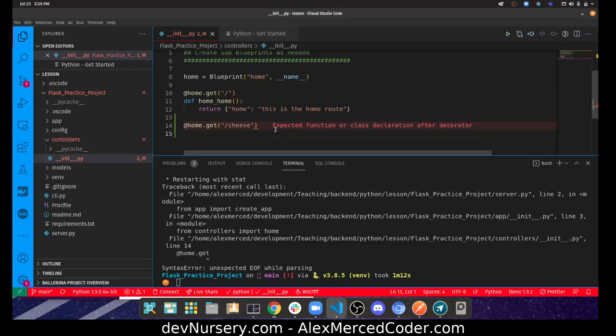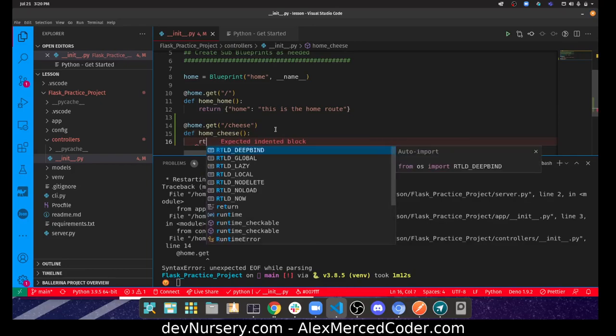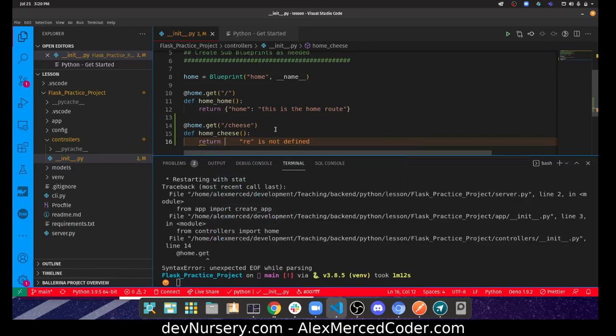So, def. Usually the way I name these functions is I'll say home because that's the blueprint, and then the route is cheese, so home cheese. The function name really doesn't matter. It just makes it easier for you to read your terminal output. So in this case, I'm going to return a dictionary. I'll say response: this is not cheese, it's a response.